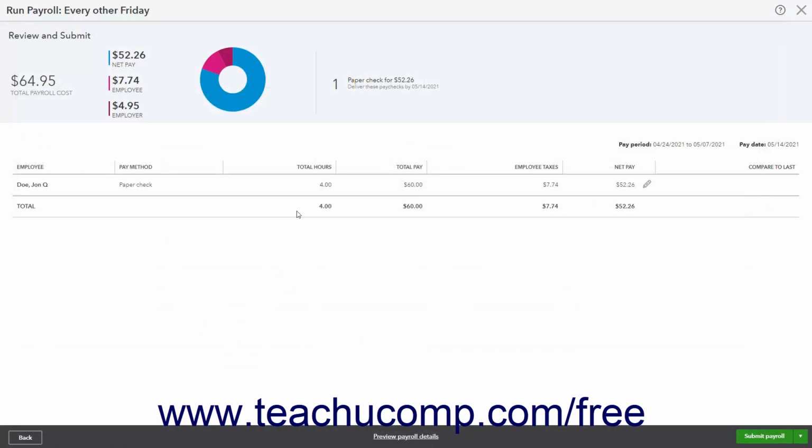If needed, to save your changes up to this point for later and leave the payroll, click the drop-down arrow on the button in the lower right corner of the window and select the Save for Later command from the pop-up menu to save your changes and exit the Run Payroll window. Alternatively, to close the Run Payroll window without saving any changes, click the X button in the upper right corner of the window. After ensuring all the information is correct in the Review and Submit screen of the Run Payroll window, click the Submit Payroll button.